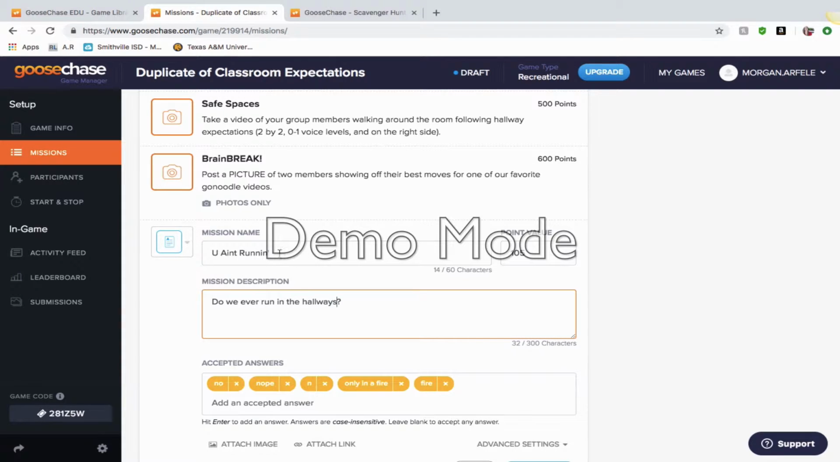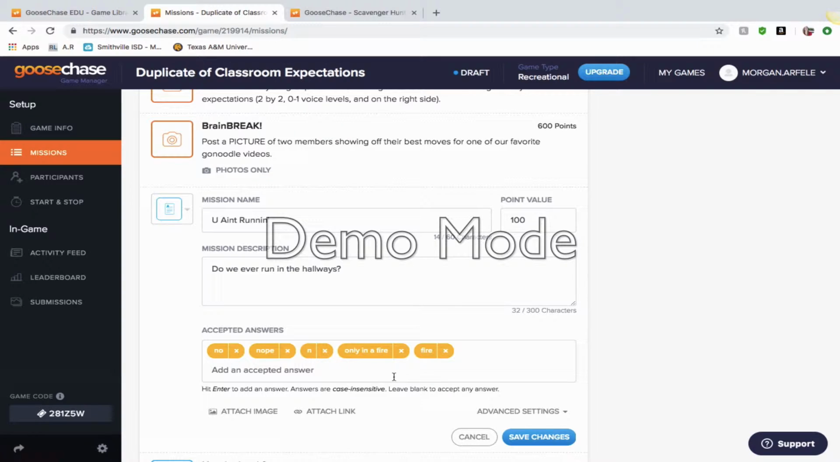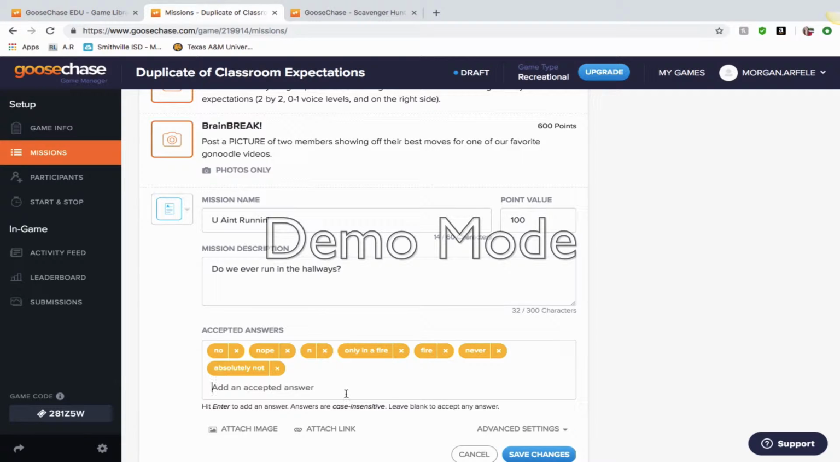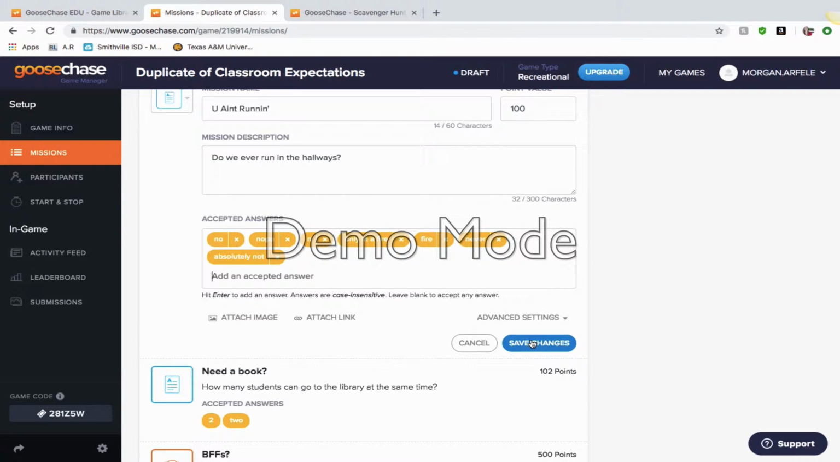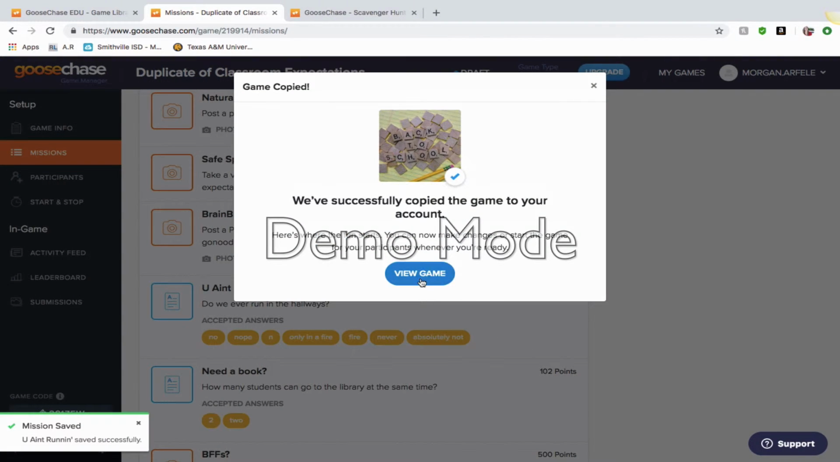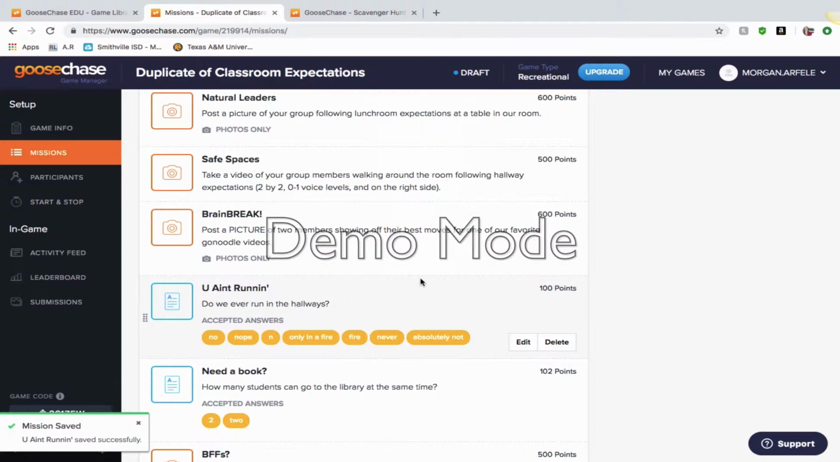So I've got my mission name and my mission description, and then I can change the point value, so the harder tasks can be worth more points. And then I can change my accepted answers. So here are the ones that are already accepted, and maybe I want to say never or absolutely not. And those answers are things that students could say in order to get the points for this. So I'm going to save the changes and view my game.